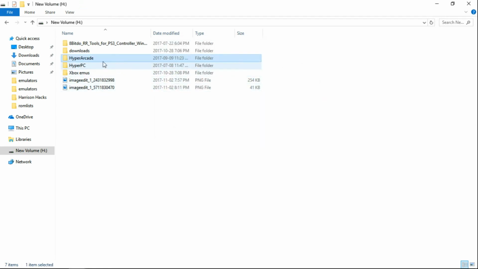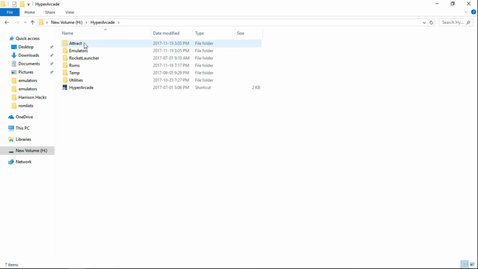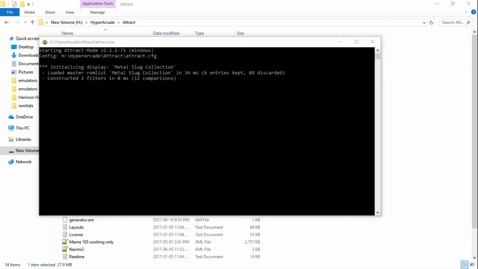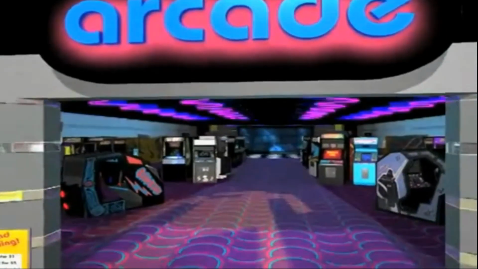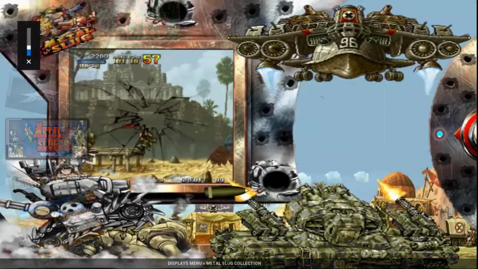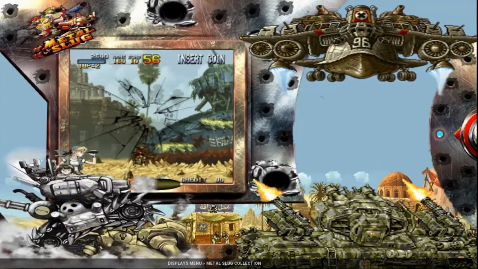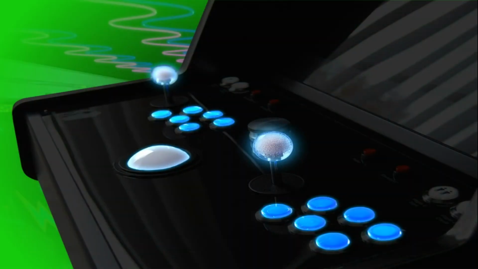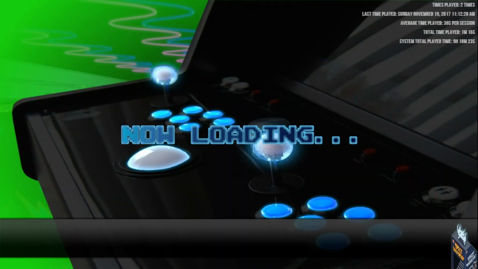Okay, so there we go. Now we'll go into HyperArcade, and we'll just go into Attract and launch it. We don't want to click the Attract rig, we want to click just the Attract. And I'll mute here. And yeah, we can launch Metal Slug 4. This is just to make sure everything's still running perfectly. Now, this is 32-bit Attract Mode as well as 32-bit MAME. It's not running through MAME 64 anymore, it's just running through MAME, which is 32-bit.